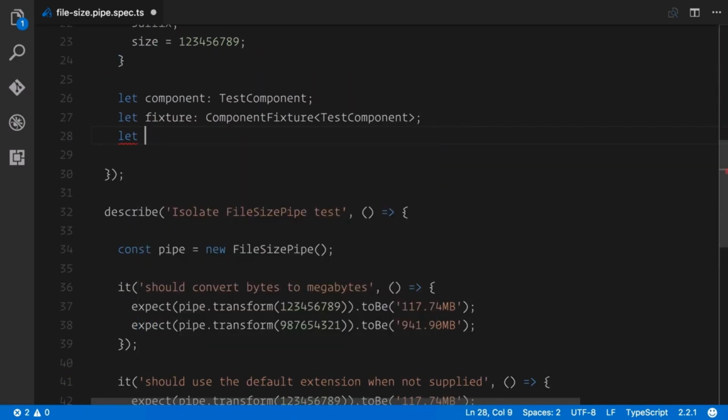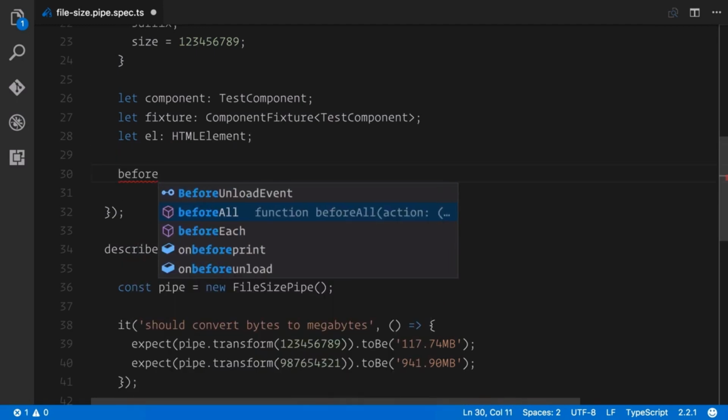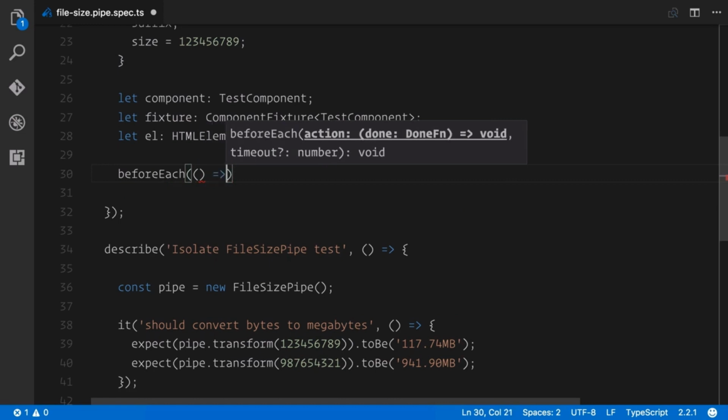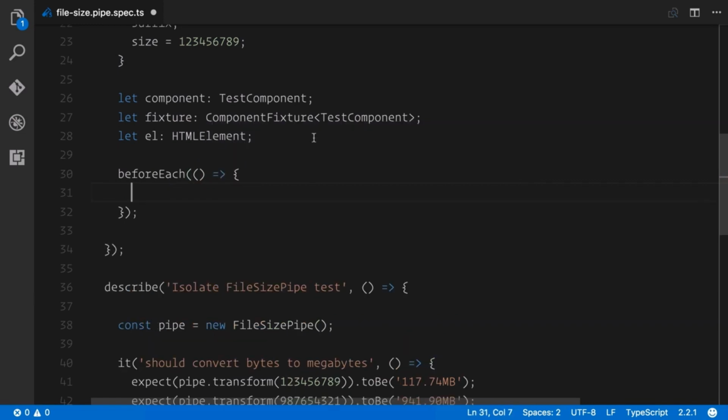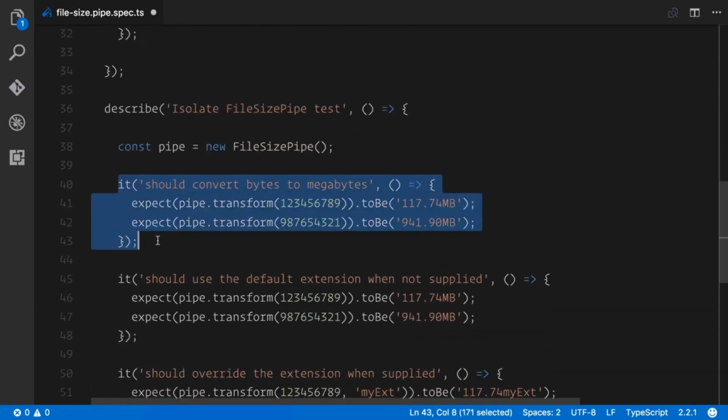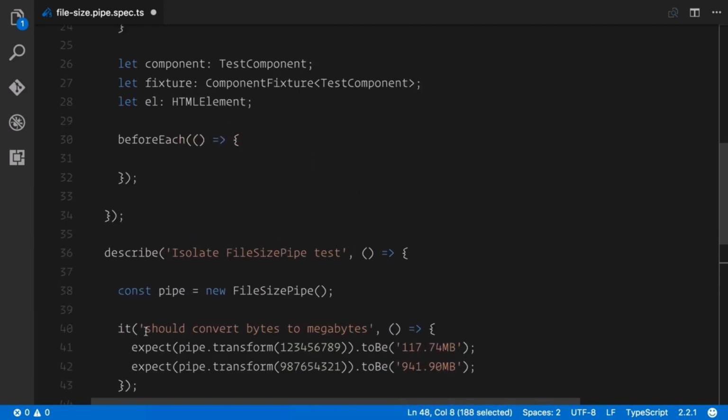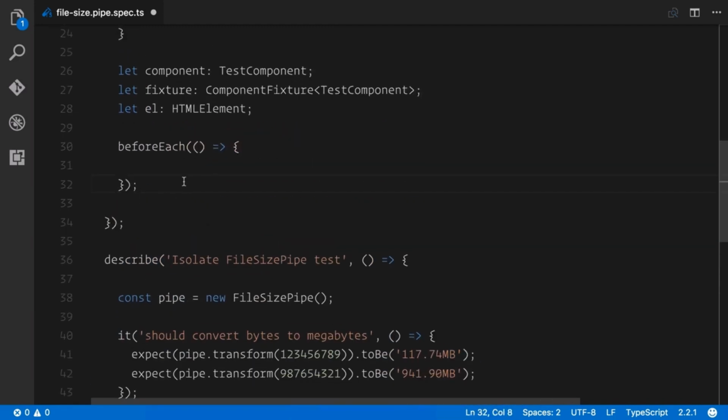So the next thing that we can set up is the element. We'll do let el, and that's going to be of type HTML element. Now the reason that we are doing this up here is because we're going to create what we call a beforeEach. The beforeEach will actually get called before each test in our describe block, such as this it and this it. So when we create further tests inside of here, we're going to configure our testing module to dynamically create our component with our file size pipe. And we simply use these variables up here to access the particular things that we are binding them to inside the beforeEach.